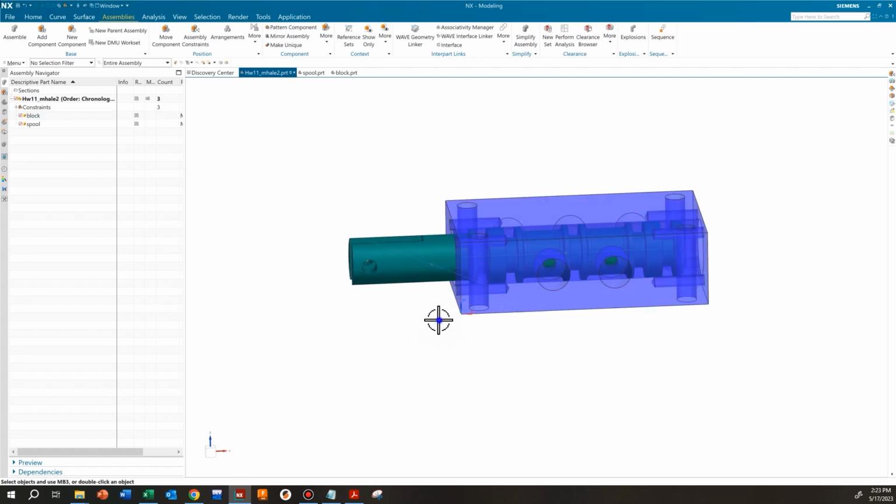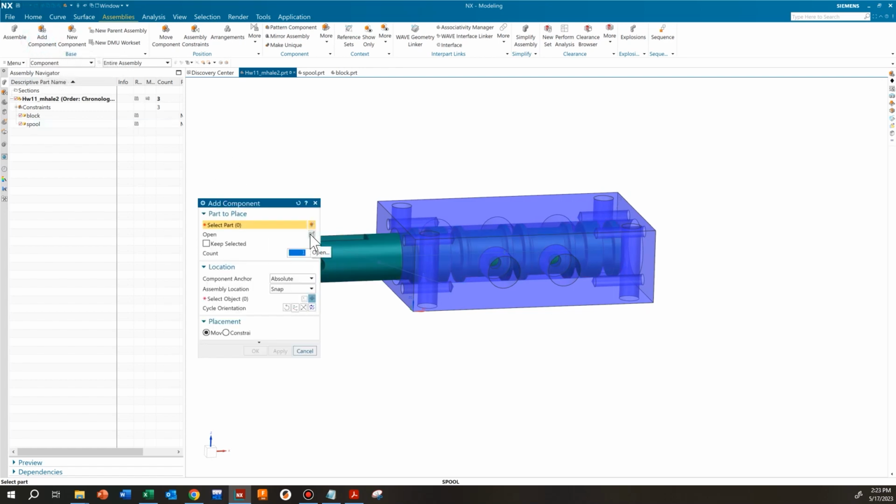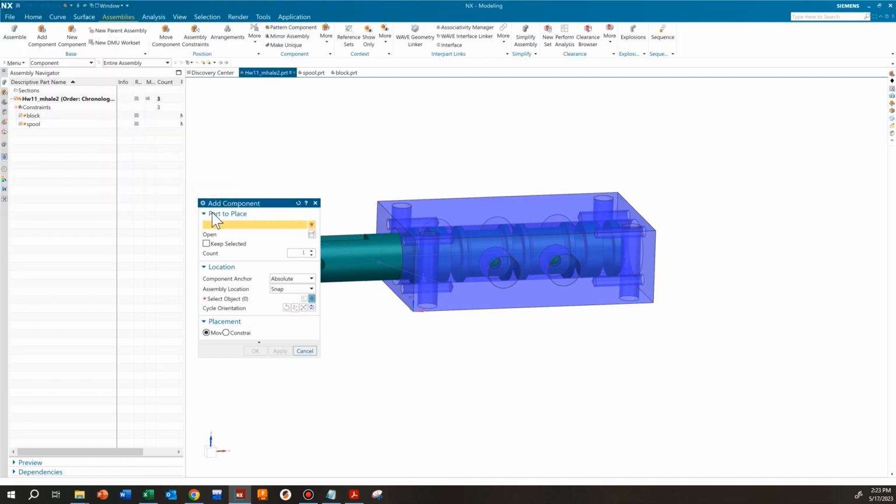Now we need to add another component, and we're just going to keep on assembling these components together. So go back up to Add Component. Hit the folder to open. And what we'll do next is the end plate. So we'll click on the end plate, hit OK. Select the object, and we want to be able to just move this around. We're going to do it similarly to what we did with the spool. So I'm just going to click over here somewhere.